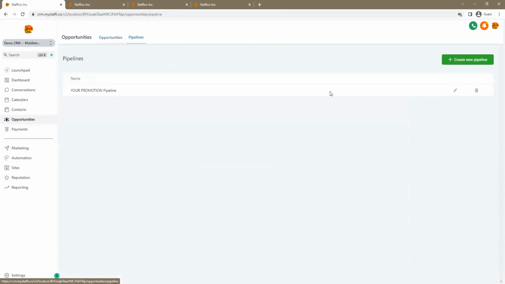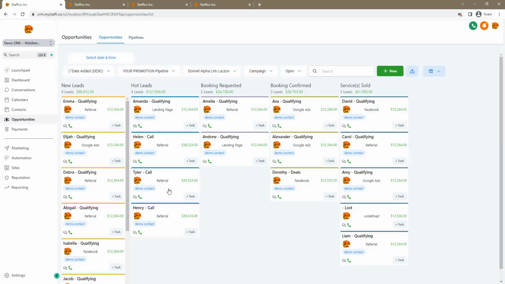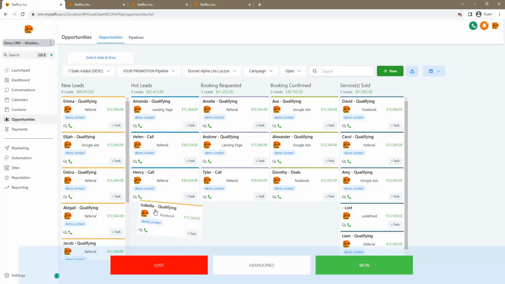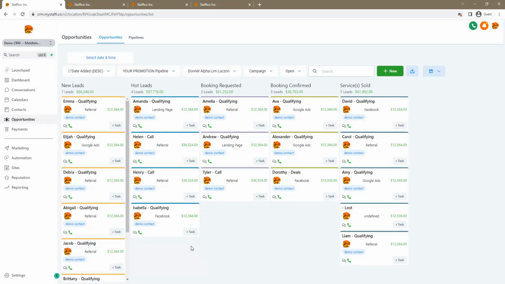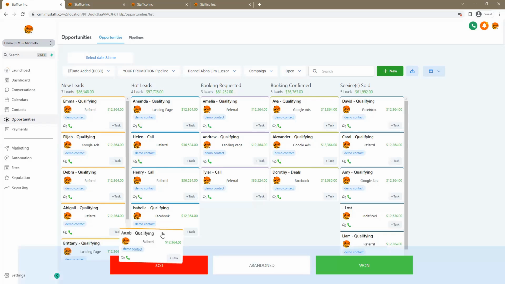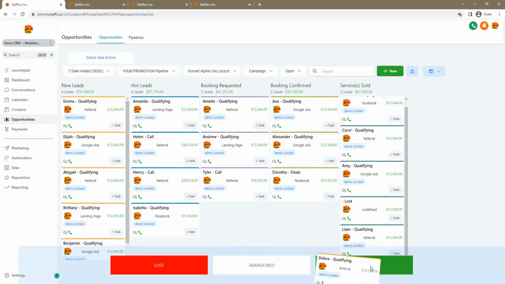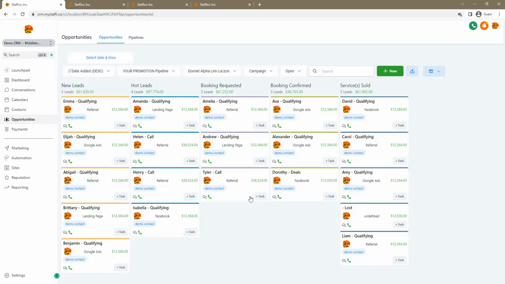So yeah, you can have how many pipelines you want. You can create a new pipeline here. You can customize your pipeline, and then you can also drag and drop people. You can also drag Isabella, and let's say they're a hot lead, you can go ahead and drag Isabella there. Jacob, let's say they abandoned, you can drag to abandon. So that will be tagged as abandoned. And then we have Deborah. Let's say you closed that, then you can drag it to closed. So you can just drag and drop and interact with the sales funnel here on this opportunity section.